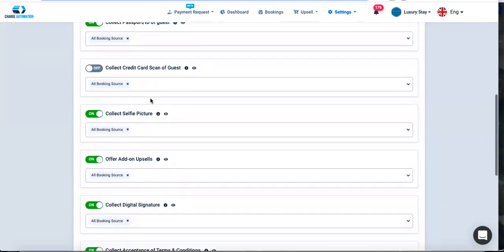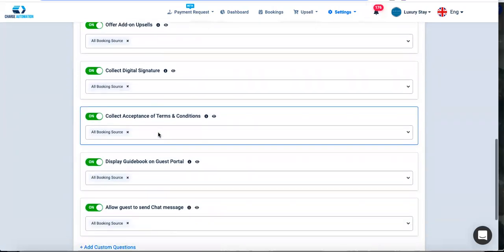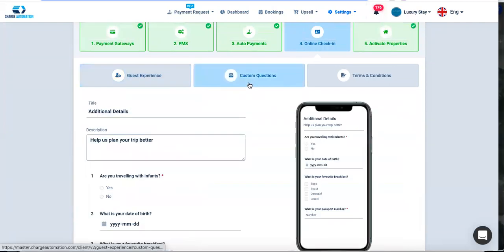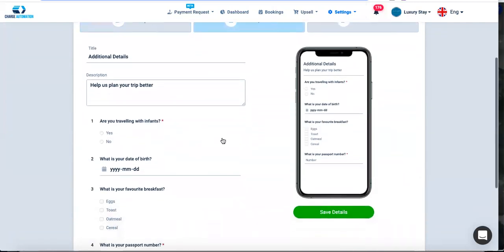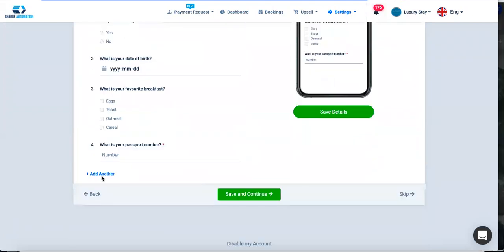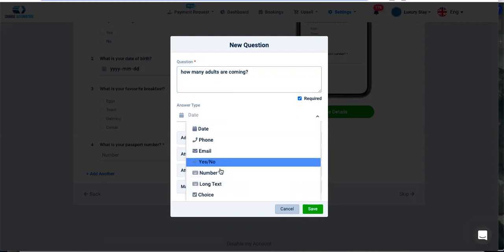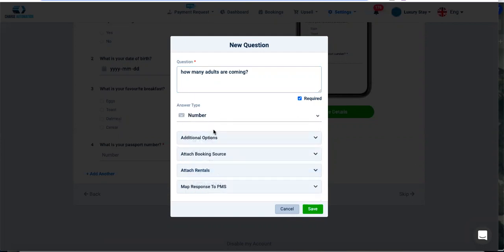Now, if I want to collect additional information on top of this, there's also an option for you to create custom questions. And here you can simply click add, and you have the option to ask any question you want. How many adults are coming? And then I can choose the answer type to be, say, a number. Now, I can also customize this question by booking source.